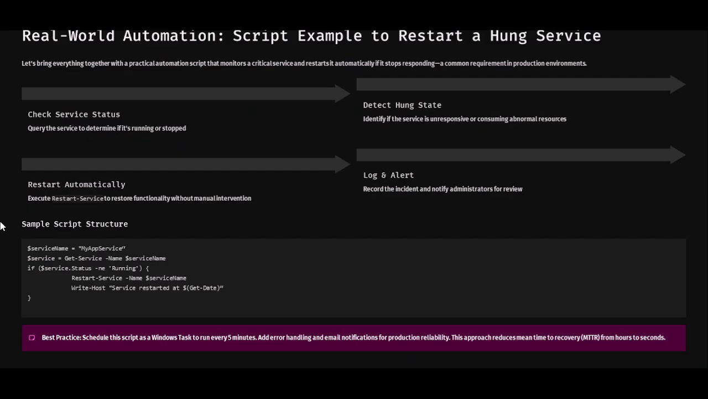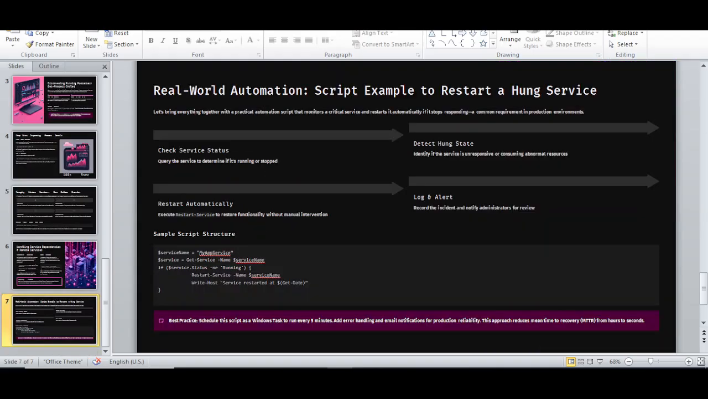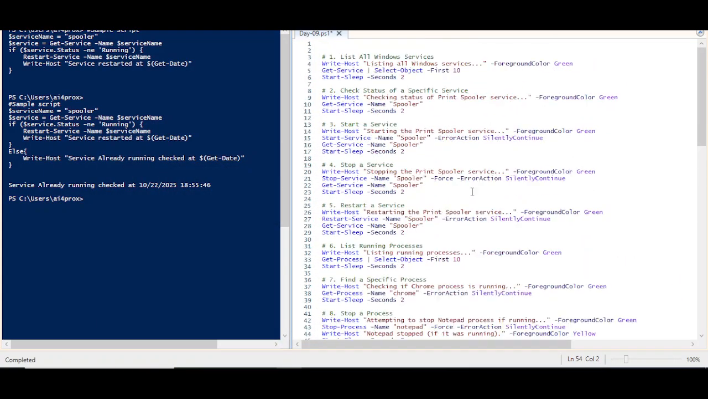So what the script is doing: there is a service name, and it will get that service. It checks if the status of that service is running, then it will do nothing. If it is not running, not equal to, then it will restart that service and simply write "service restarted at" and the date. I will show you the example in practicals. So this is the theory part, guys. Let's move on to the practical part.